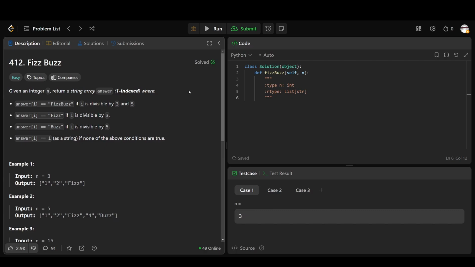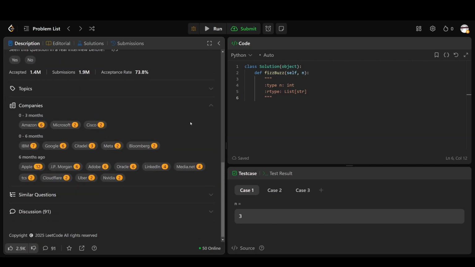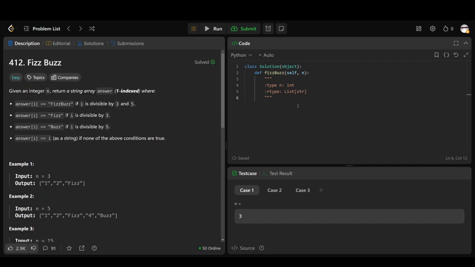Let's solve FizzBuzz. This is a question where you can just follow what they tell you to and then get the right answer. Here are some companies that ask this question, and let's get started. There's nothing really special to this question, just read the instructions and then you can figure out what to do.